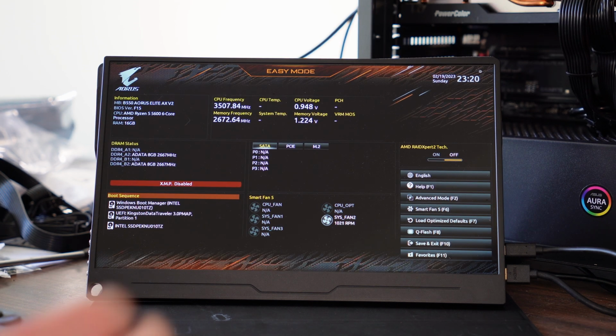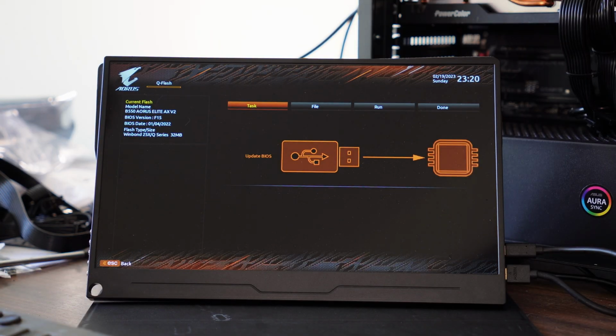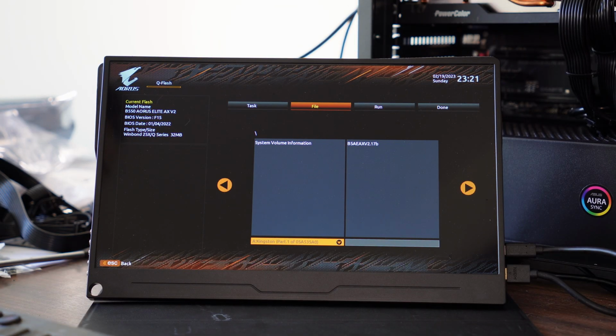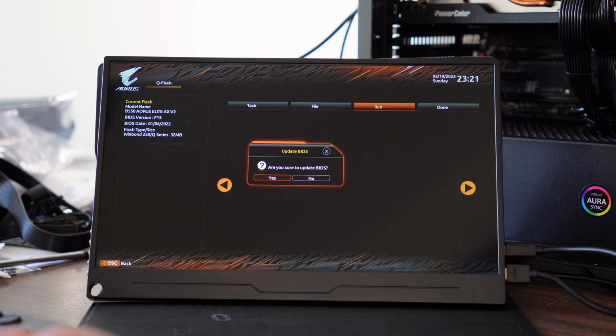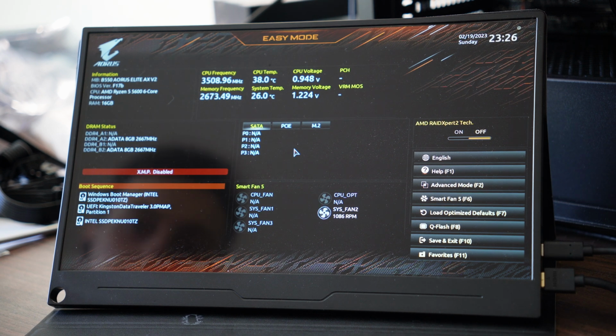Fine. All right. So we're going to update first. So Qflash is F8. So we're going to click F8. Update BIOS. It's our Kingston stick. We've got our BIOS version there. So let's press enter, update. The BIOS update is now complete.